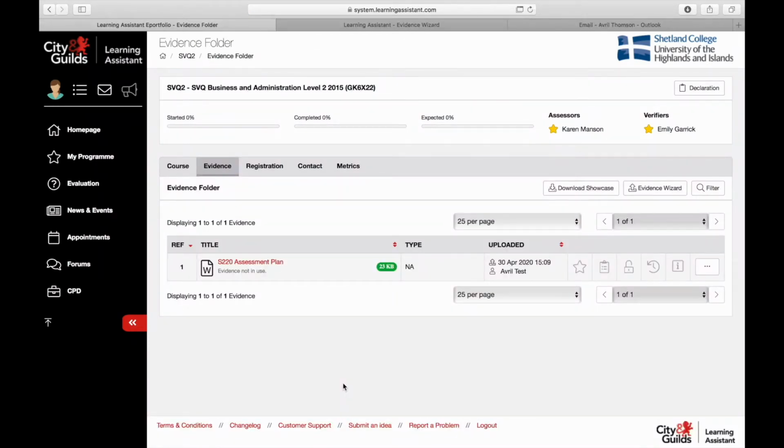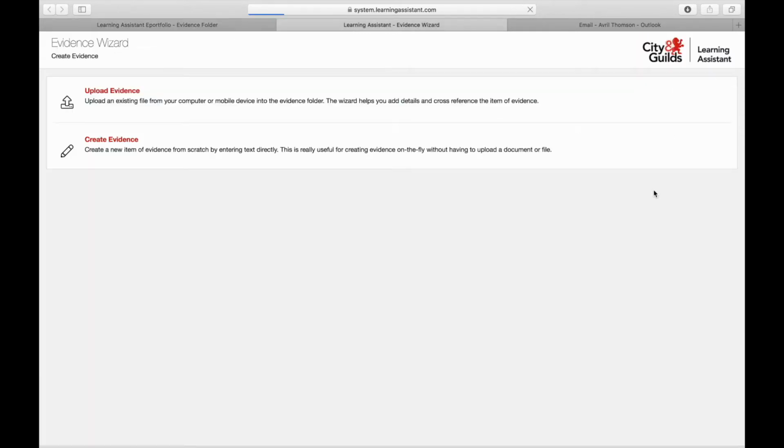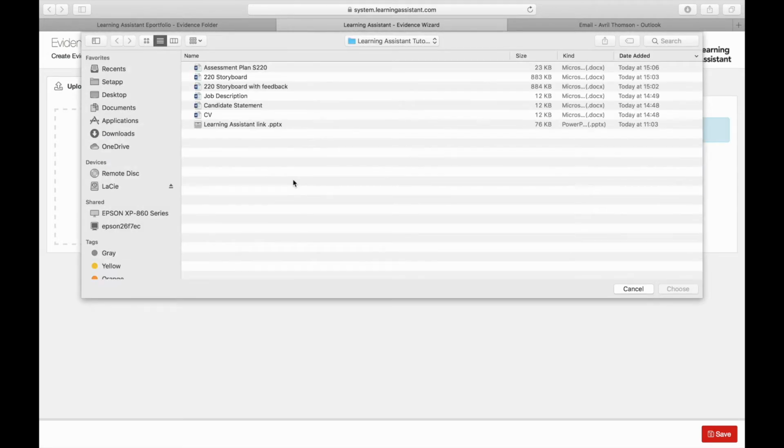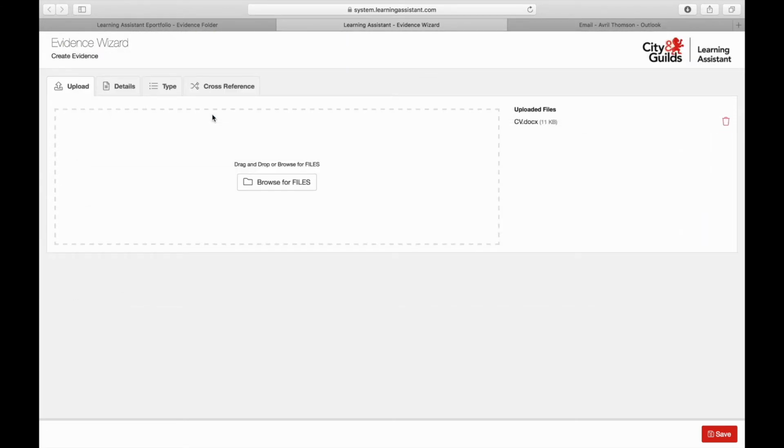Now that we're inside the Evidence tab, we're going to click on the Evidence Wizard button. Now, when we upload a file into Learning Assistant, it's a bit like attaching a file to an email, but with a few extra steps. So I'm going to show you those steps now. First of all, we click Upload Evidence, and then we click Browse.